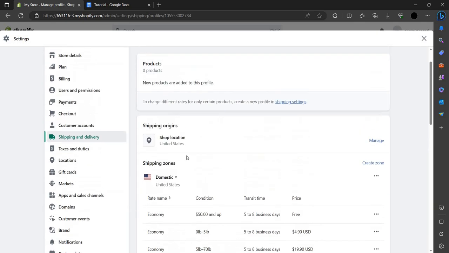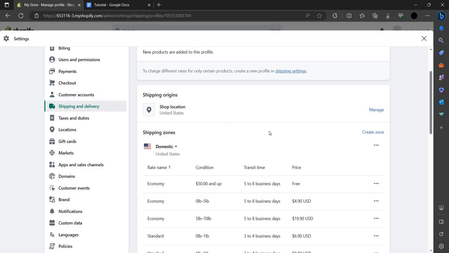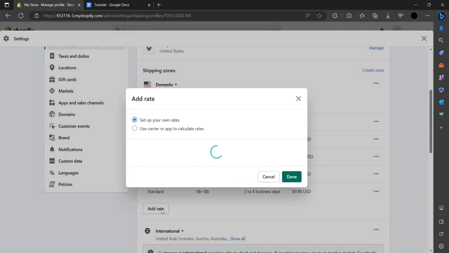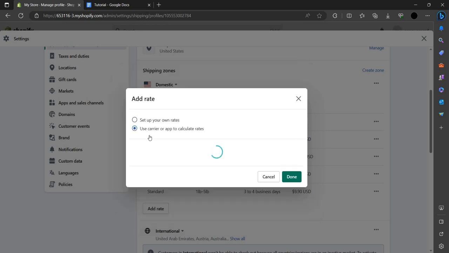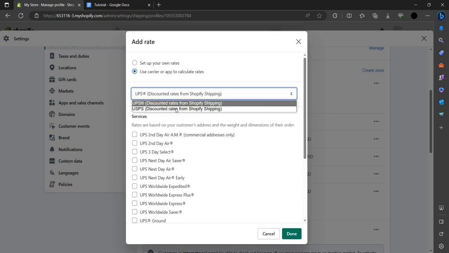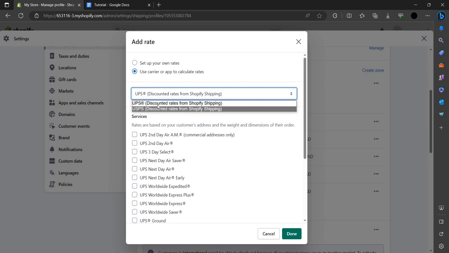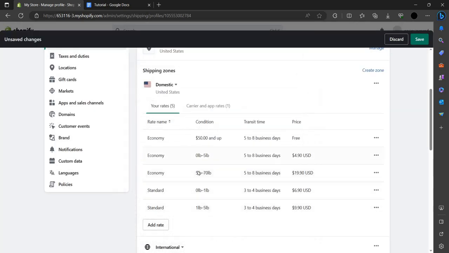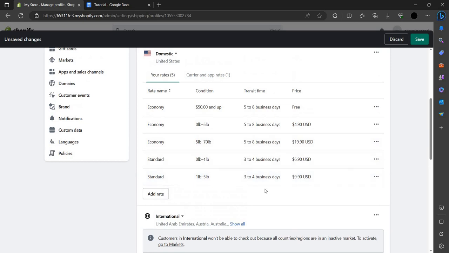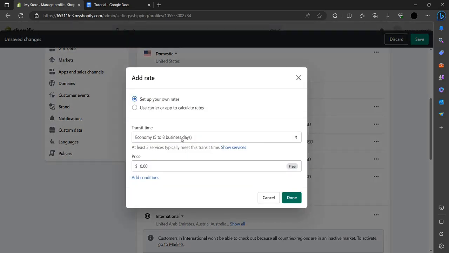First we will add for our domestic. To add that, we have to click on add rate. Here you can see we have to set up our carrier. We can also use an app. As you can see, we can use UPS, UPS rates from Shopify. We can take this and click done. So this rate has been added. We can add more rates.